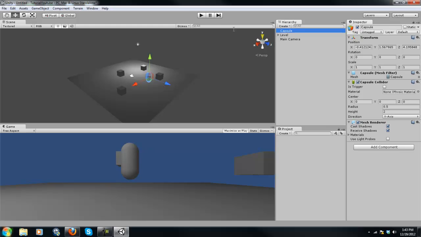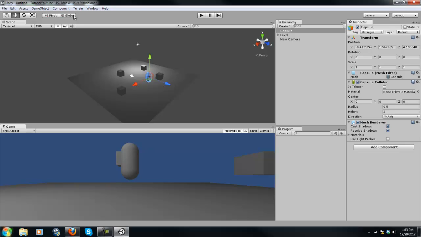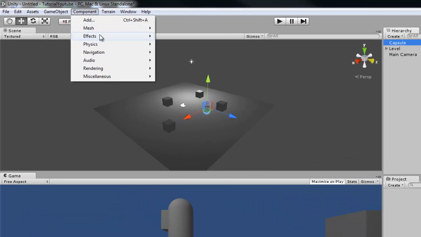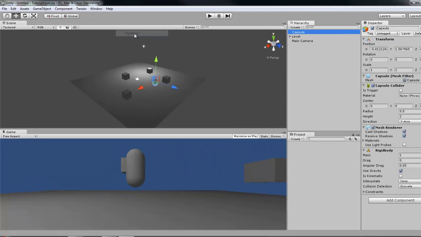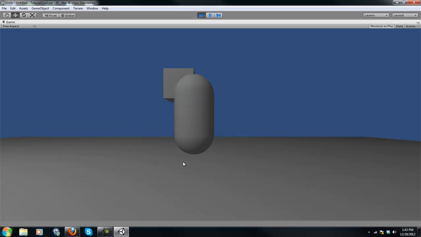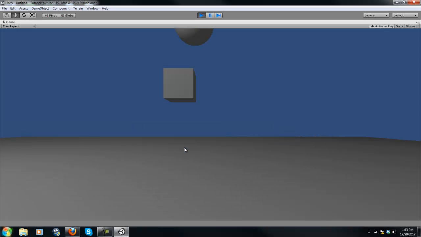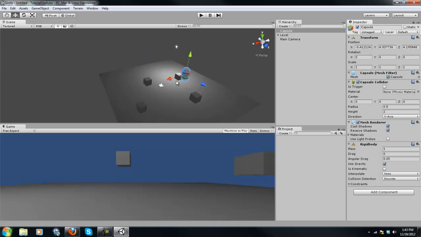So now for our capsule, if we play the game, nothing has gravity associated with it. So I'm going to click the capsule in our hierarchy and go to Component, Physics, Rigidbody. And what this does is it adds gravity and stuff to it. So now if we played it, as you can see, the capsule fell. And we can add more mass to it down here, angular drag, use gravity, interpolate, constraints, all that stuff. So now we actually have gravity on our capsule. So that is pretty basic.